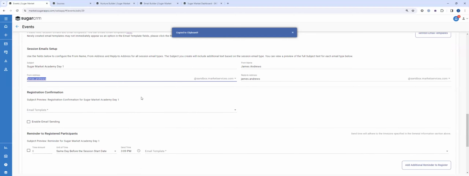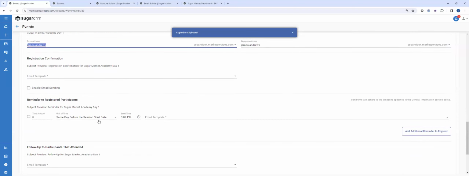Now, what's important here is that you have an email template set up that you can actually select for your emails. So you'll want to create both a registration confirmation template and also then any further reminder email templates that you want to create. You could use the same email, but to make it as personalized as possible, I'd recommend that you create one both for your confirmation and your reminder emails.